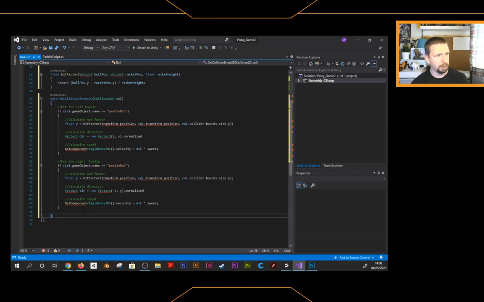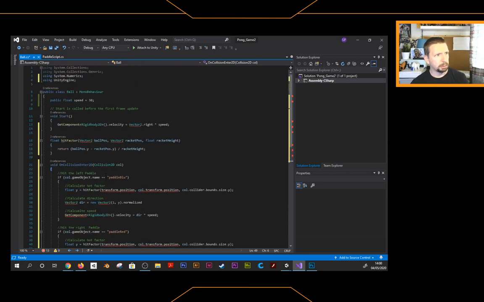Okay, I think I'm missing a bracket. If I do that, then I'll definitely lose one. I feel like I'm missing something obvious. Okay, we'll save that and we'll see what's happening as we go through.